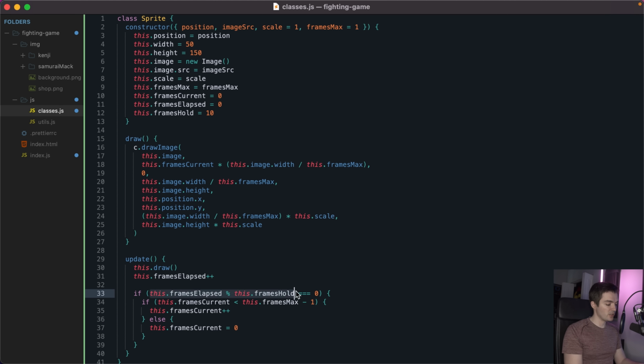So what does this mean right here? Well, basically what this means is take frames elapsed, divide it by frames hold, and if the remainder is 0, then we want to call the following code. That's the difference between the modulo operator and the division operator. But we just want to make sure we get the remainder, so we're going to go ahead and use the modulo operator.